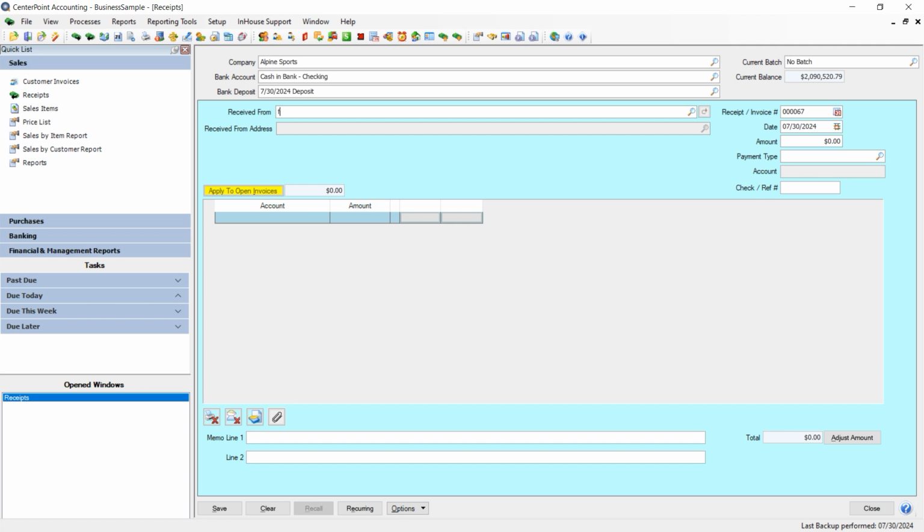Now, if I were to select that same customer again, since I've received payment on all of those invoices, when I select them again, you'll notice that the Apply to Open Invoices button is no longer yellow and the amount due is 0. I'm going to click Clear on that.